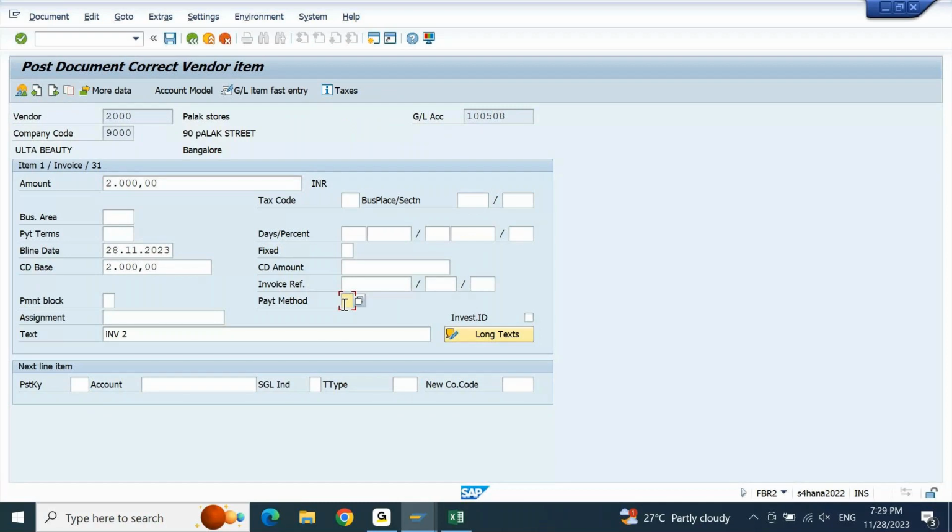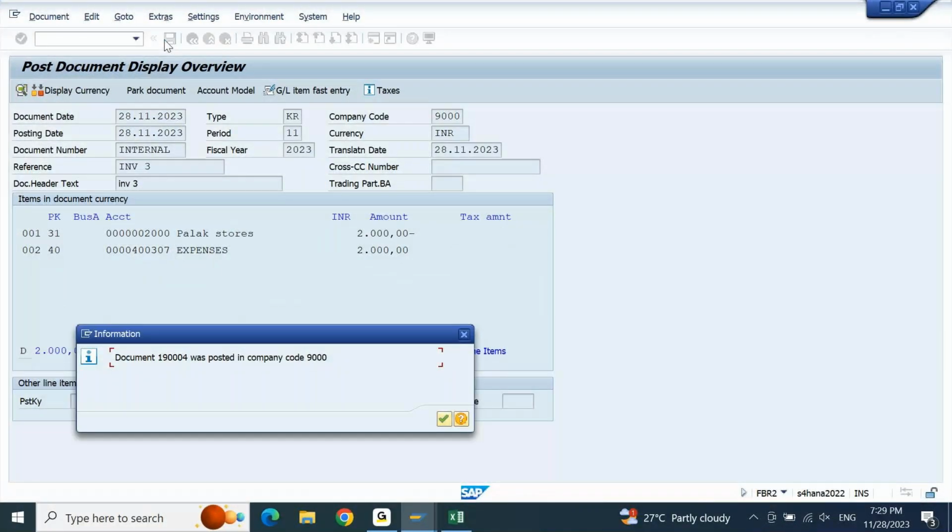In this payment method, we are talking about check payment, the check payment method we are currently working on. Input payment method C here. When I input payment method C, let me click on save here, post. Now invoice document number 19 all zeros 4 is created.